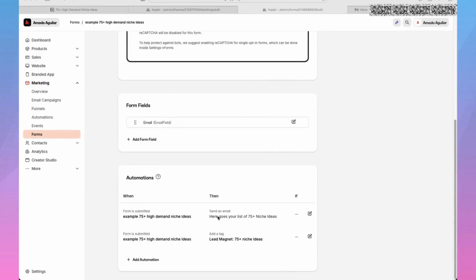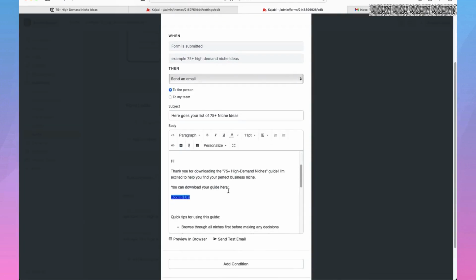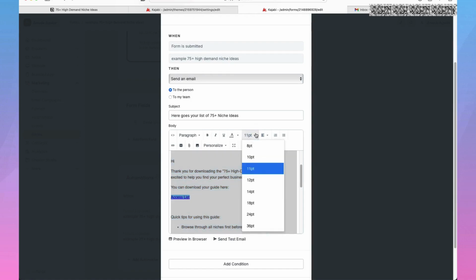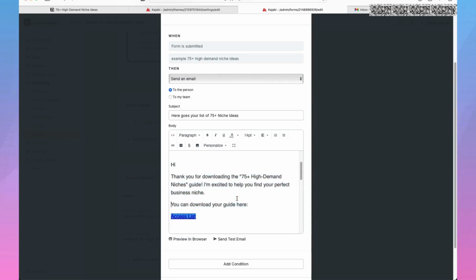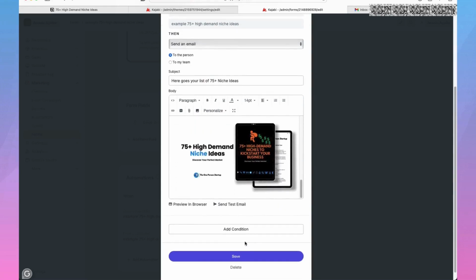All right, so let's go back to send an email. We're going to click edit. We're going to edit this email. And what I wanted to do was change the size of all the text. So I'm going to go ahead and highlight everything. Change the font sizes from 11 to 14. Okay. Now we're going to go ahead and send one more test email to confirm that it looks just the way we want it to. So let's send another test email.